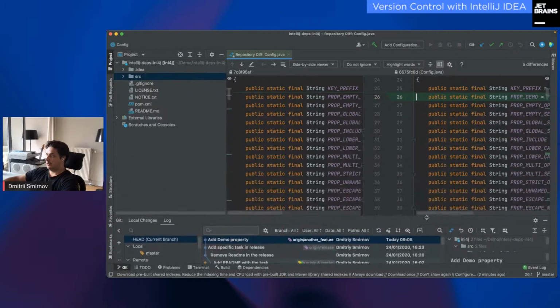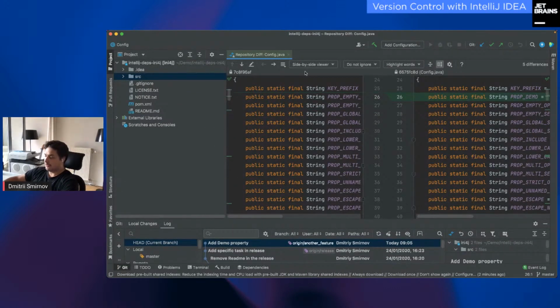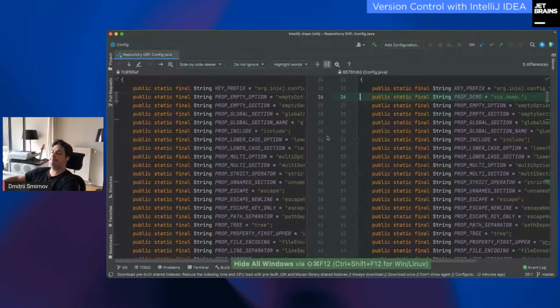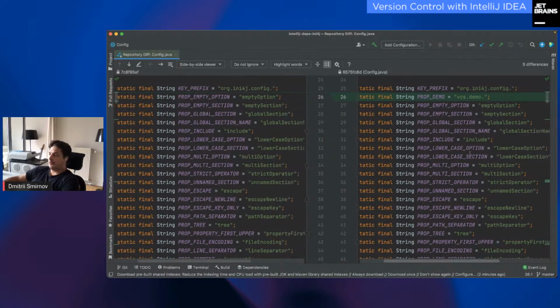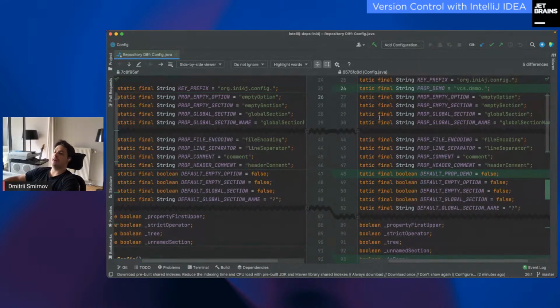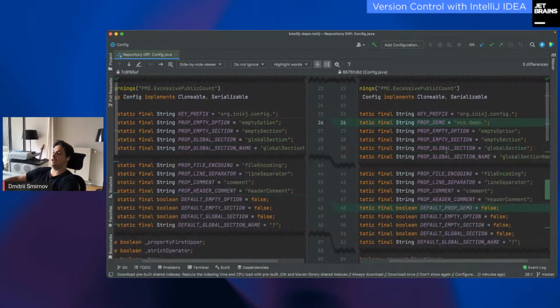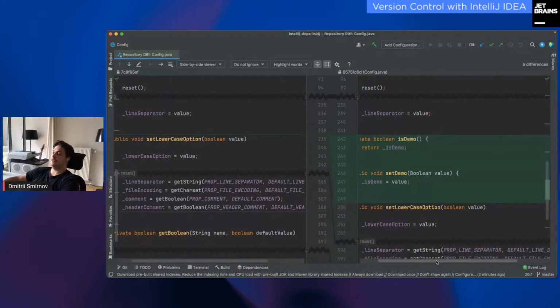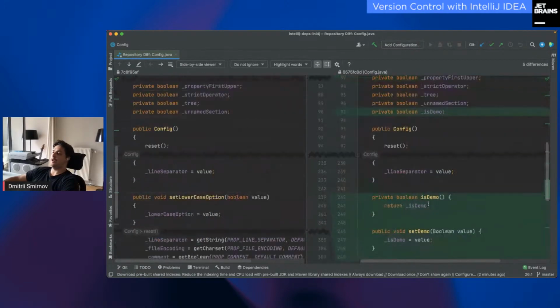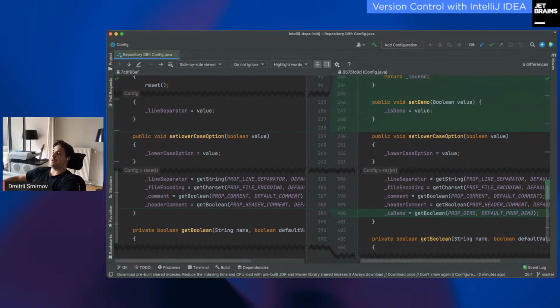So we open the diff in the editor. The current screen resolution is a bit tight. There was a property edit. So let me collapse the diff so it shows only the changed fragments. By default, it shows the entire file. So we see that I added a couple of fields and getter and setter methods. And also in the reset method, I specified how it should be reset to the initial state.